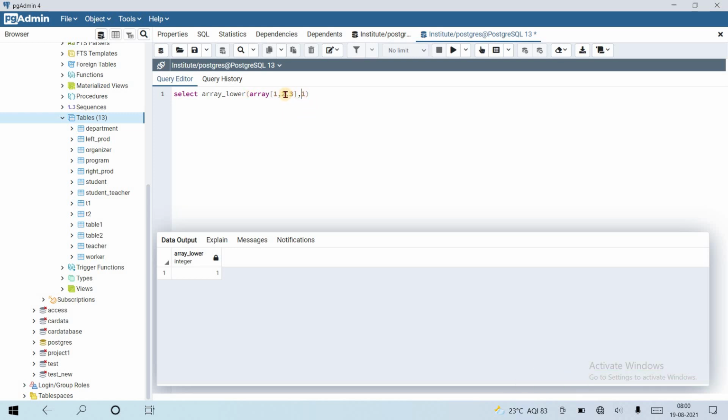Array lower. Okay, there is one more function, array upper. So let's see how array upper works. For the array upper function, it returns a 3, that is the last index. The array's index starts with 0 or 1, so it returns the first or last position. If I change these 3 to 4, then also it will return a 3, because the upper bound is 3 and the lower bound is 1.